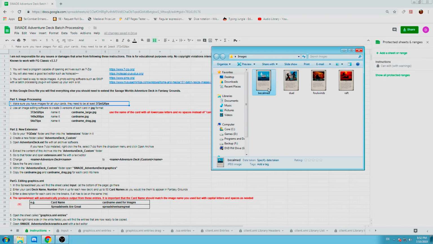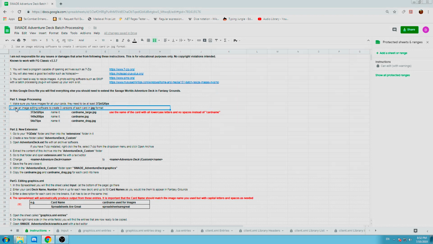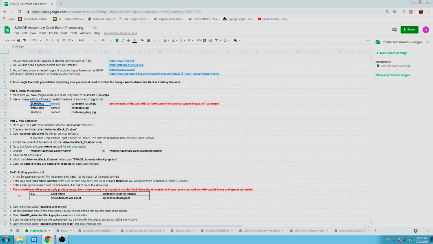They should be in JPEG file. They take up less room, and Fantasy Grounds has an easy time working with them, so that would be lovely. And so you would want to create 3 versions of them. You would need to create the full-size version of 372 by 520. So if it's bigger, you would have to resize it down. You would need to have a smaller version of 149 by 208, and an even smaller one of 54 by 75.